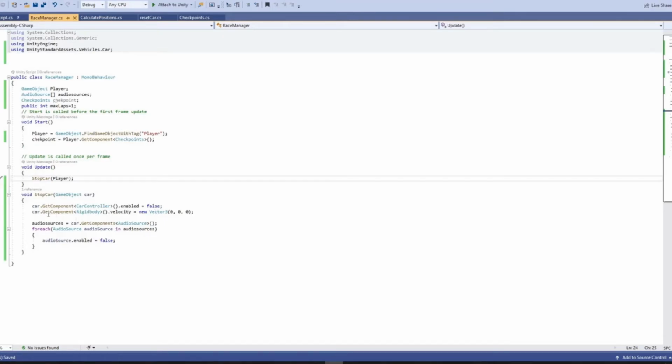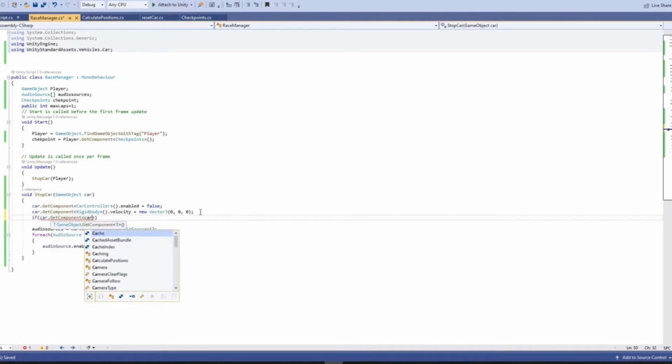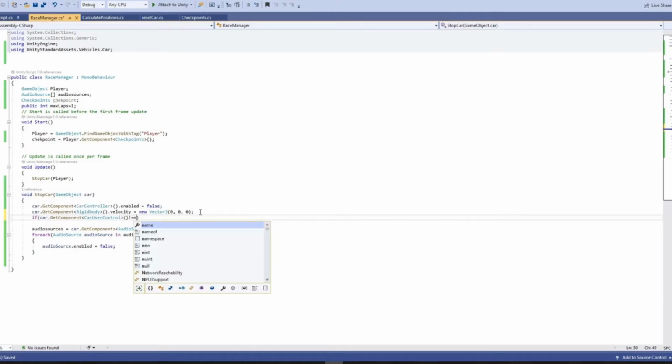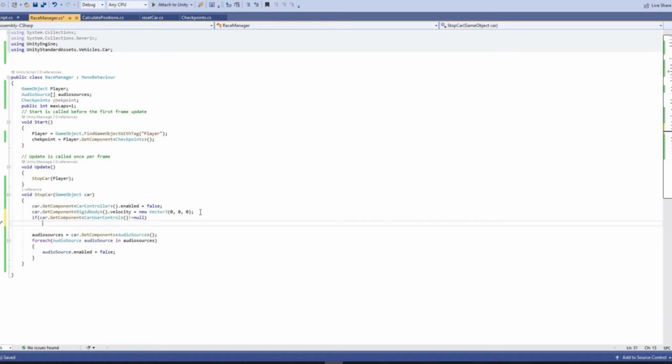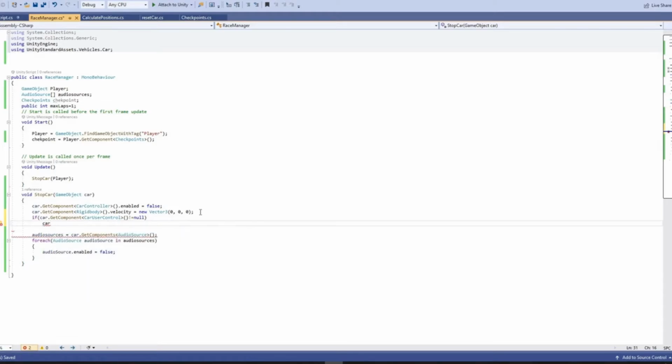So we need to add an extra line. So if car.GetComponent CarUserControl is not equal to null, we are checking if the car user control script is attached to the car, then we will disable this component.